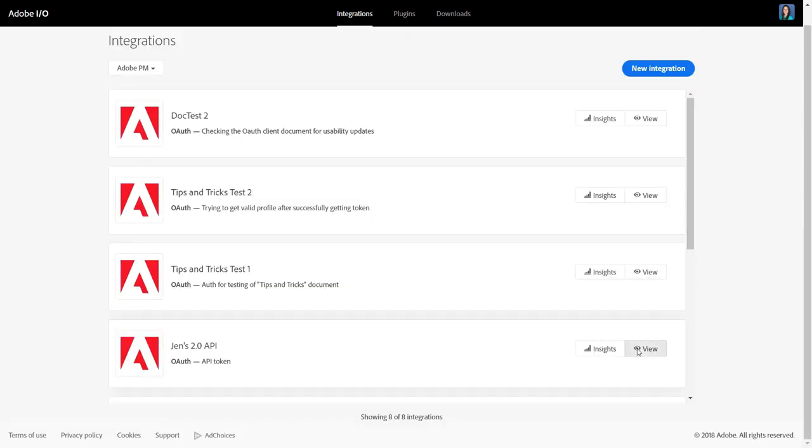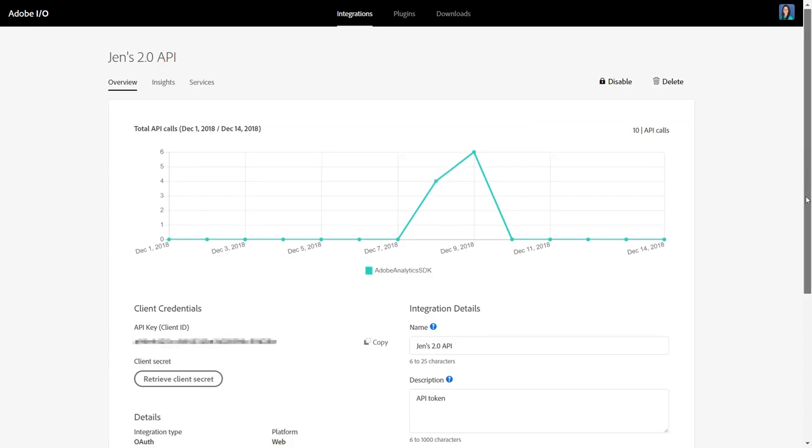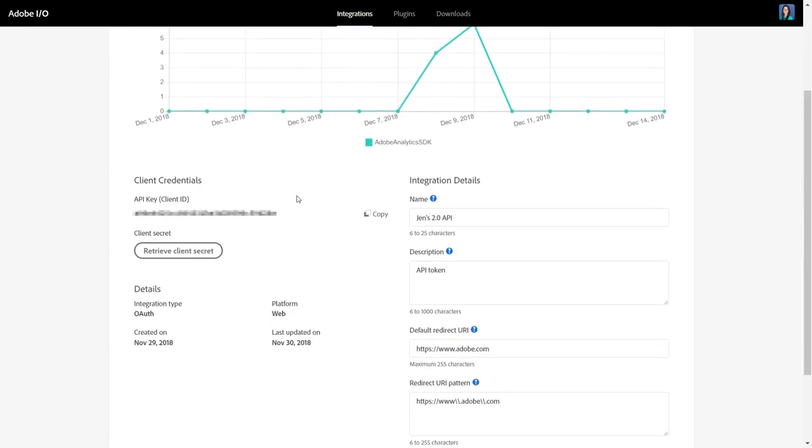So I'm going to pull up the integration that I had already created. We'll go ahead and hit view here. You can see it has a trend of how many API calls I've made. But the important part on the screen is the client ID and the client secret. These are the two things that you'll need to type into Postman to set up access to the 2.0 API.